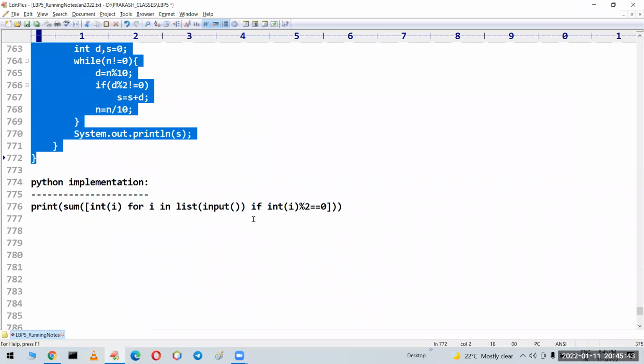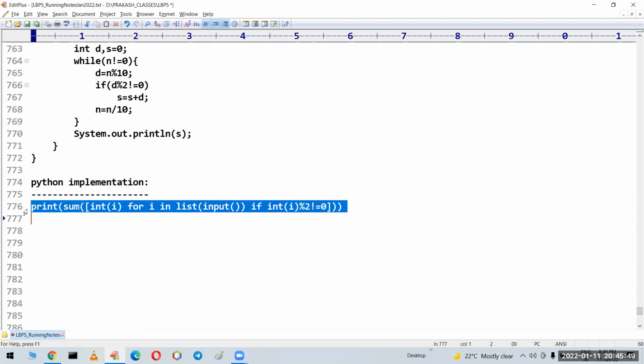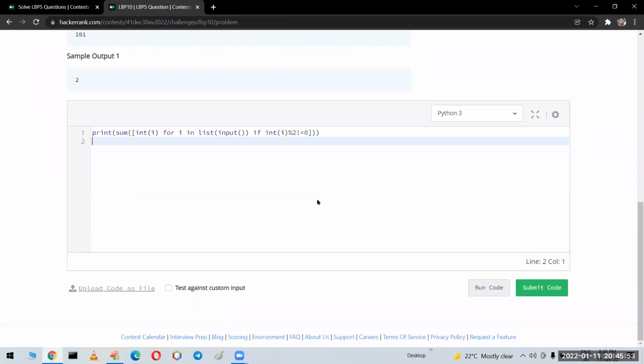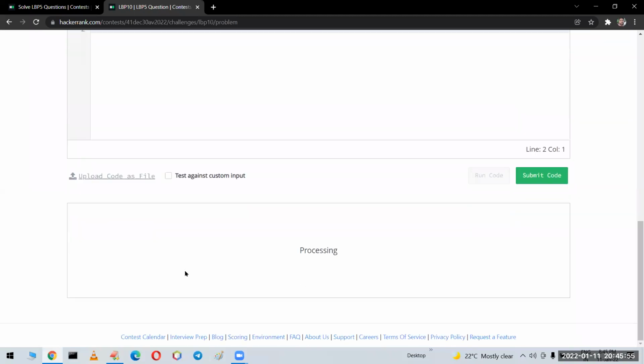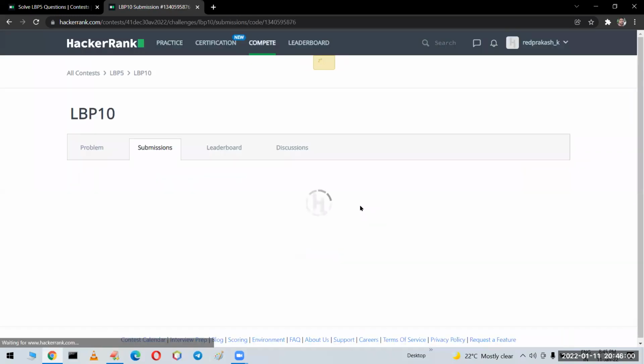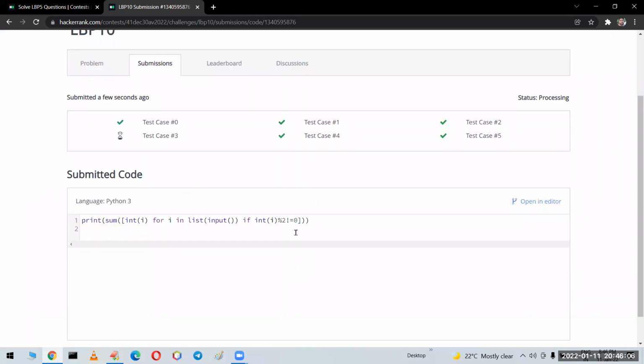Sir, I want to solve it in Python. Same thing: at the end, you need to take not equal to 0. Beyond that, nothing, it is a single line of code. Let me take this program. That's all. Let me run the code. You can see both the test cases are clear, and if you submit the program, all the test cases are cleared. This is how you can solve the problem. I hope it is very clear for you people.